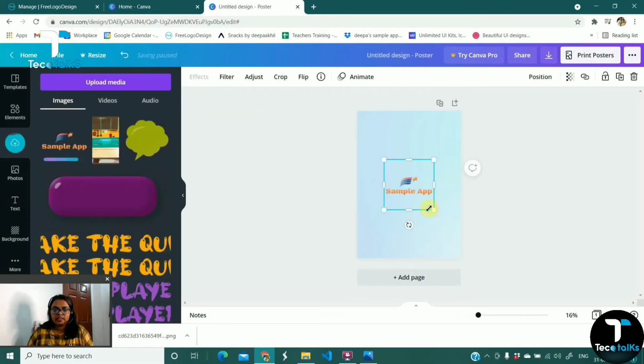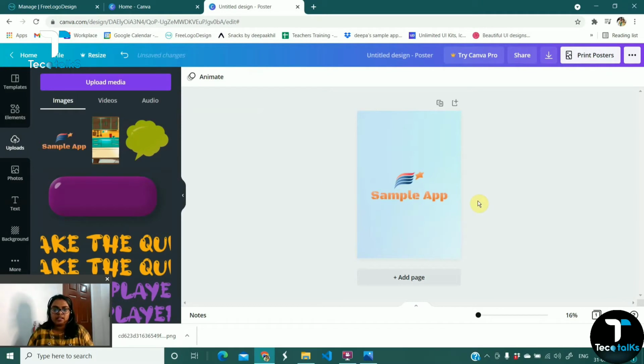So I'm just selecting that, and I'm going to increase the size of it. So this is how we will be designing a simple splash screen, just with a background color as well as with the logo. Now I will show you the next one, how we can put a background image with a color overlay and how we can put the logo.